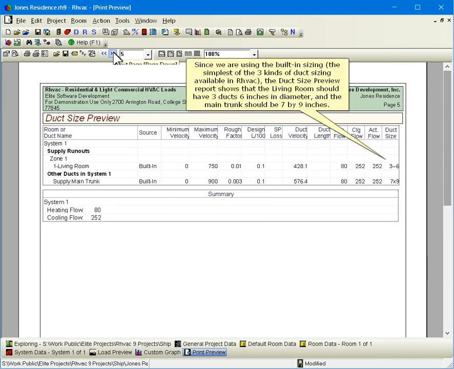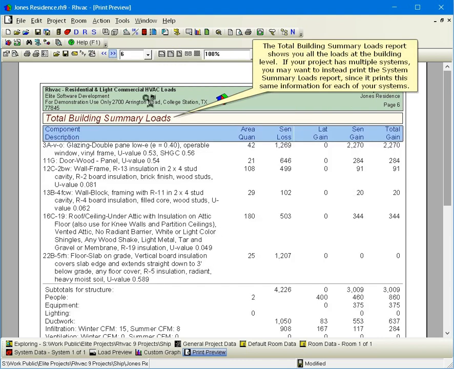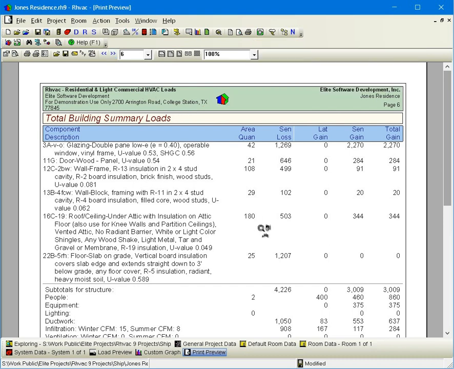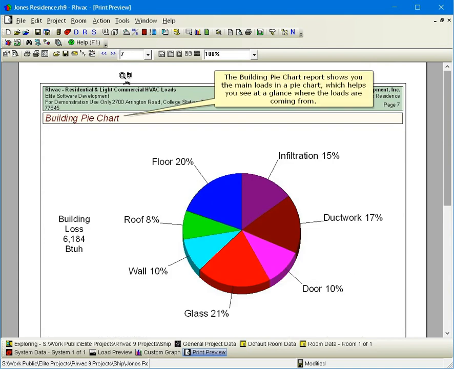Since we are using the built-in sizing, the simplest of the three kinds of duct sizing available in RHVAC, the Duct Size Preview Report shows that the living room should have 3 ducts 6 inches in diameter, and the main trunk should be 7 by 9 inches. The Total Building Summary Loads Report shows you all the loads at the building level. If your project has multiple systems, you may want to instead print the System Summary Loads Report, since it prints this same information for each of your systems. The Building Pie Chart report shows you the main loads in a pie chart, which helps you see at a glance where the loads are coming from.